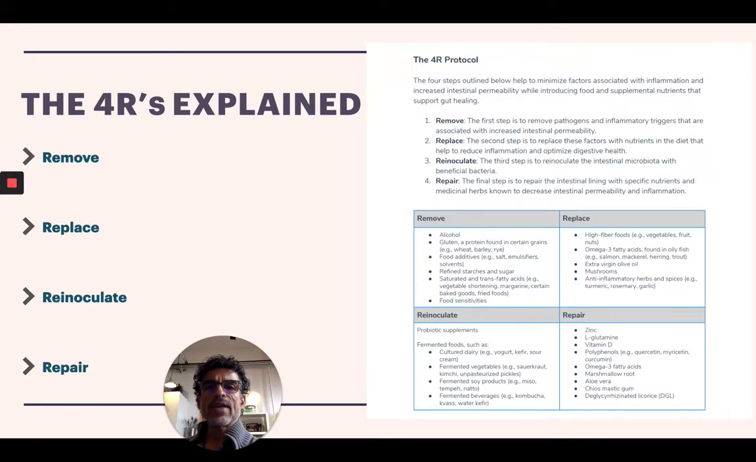We want to save medication as a last resort, stick to a more functional model, and use your food as your number one medication here. Number two is to replace the good guys. Add back in the essential ingredients for proper digestion and absorption.